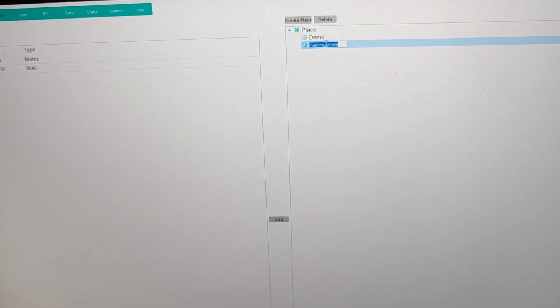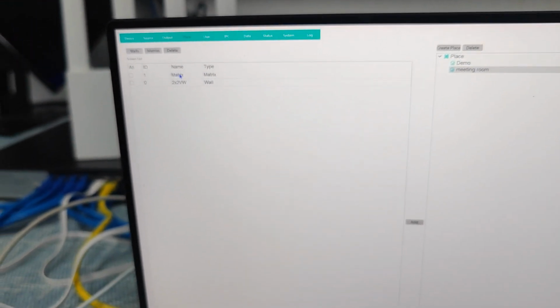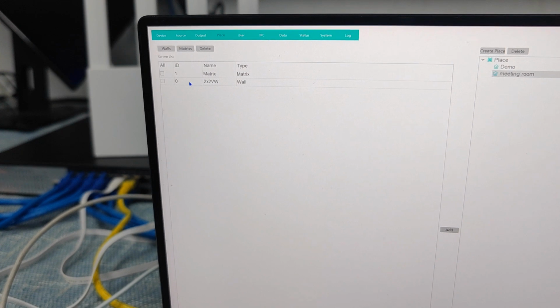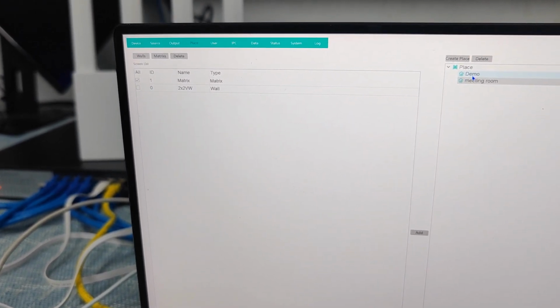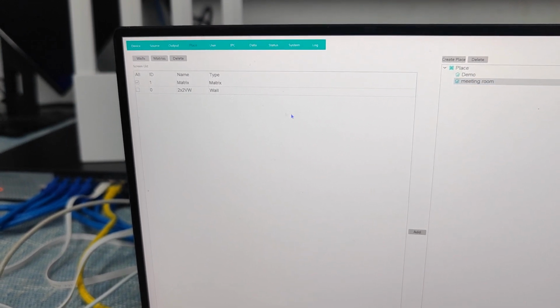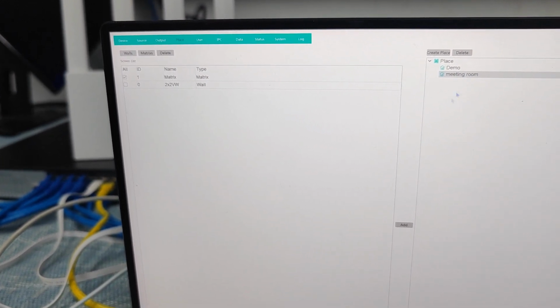Maybe this one is meeting room. When we're done renaming it, we need to press the enter button to confirm. Okay, so now we already have 2 places created. Let's say I want the matrix switcher to be in the meeting room. So just select the matrix switcher and select meeting room.